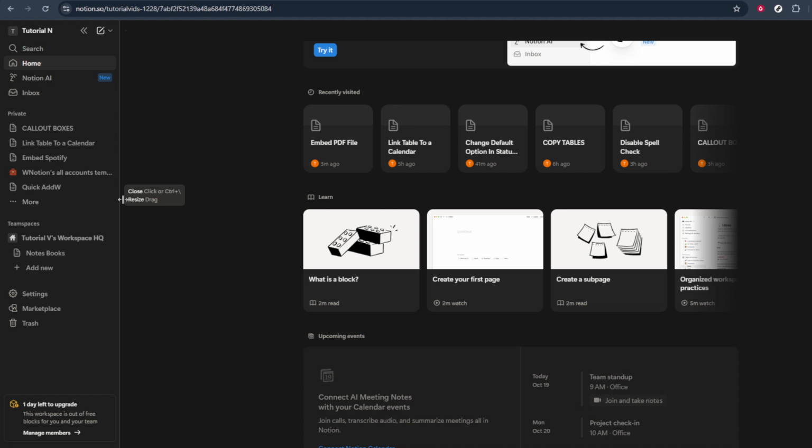First, you need to go to Notion. Open your preferred web browser and head over to the Notion homepage. Simply type notion.so in the address bar and press enter. Make sure you're logged into the account you wish to delete. If you're not logged in yet, please enter your credentials to access your workspace.